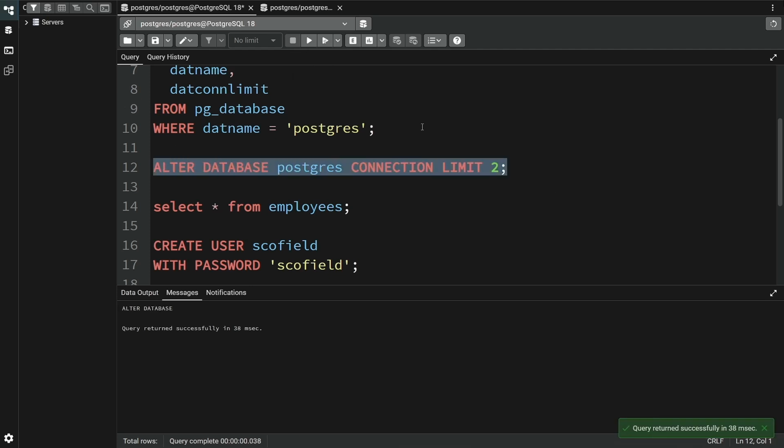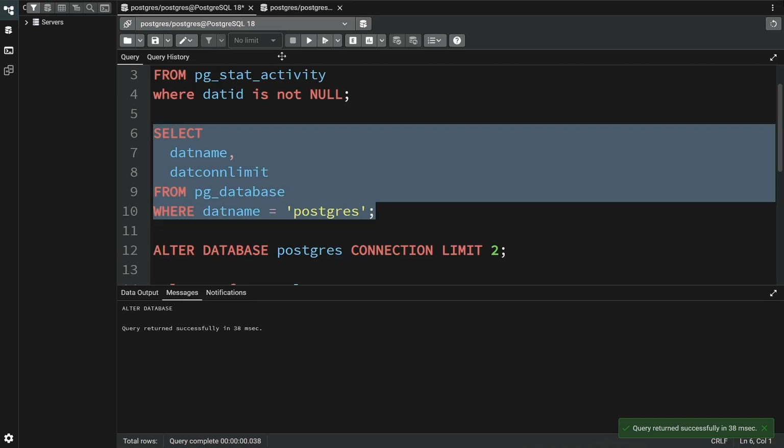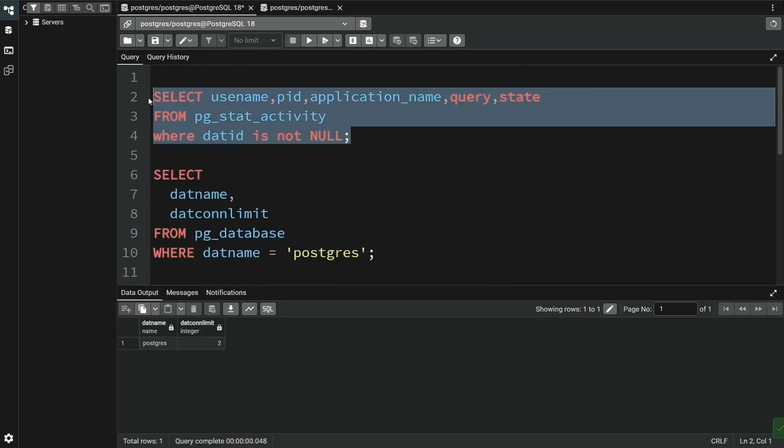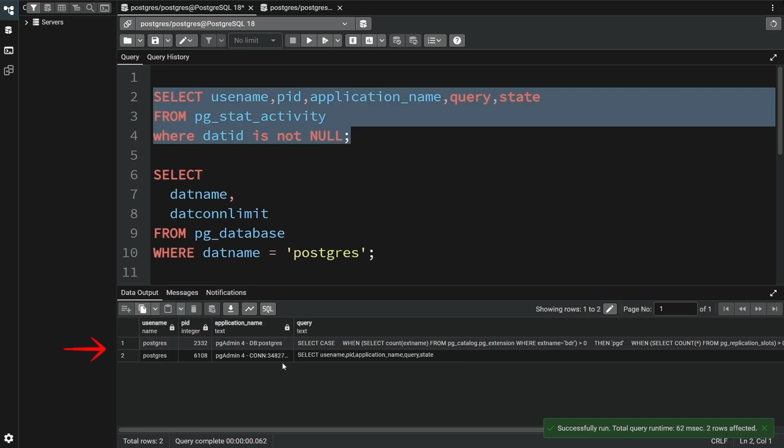We change the database setting using an alter command. From this point on, the database can accept only 2 concurrent connections. Important extra info here. PostgreSQL superusers are not included in this limit. Right now, we already have 2 active connections, so logically, Python should not be able to connect anymore.